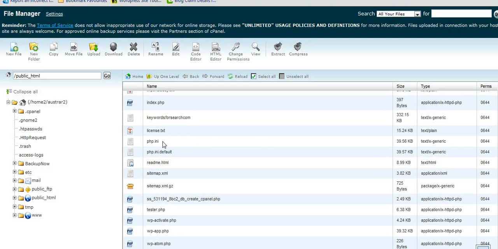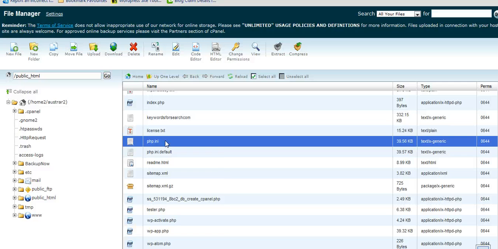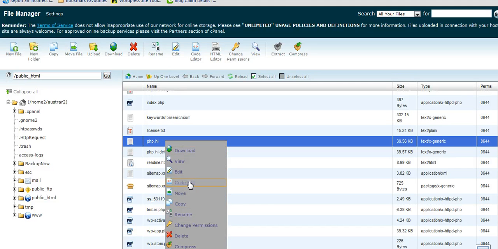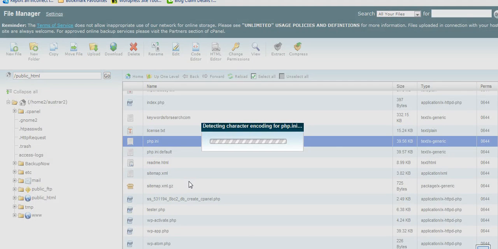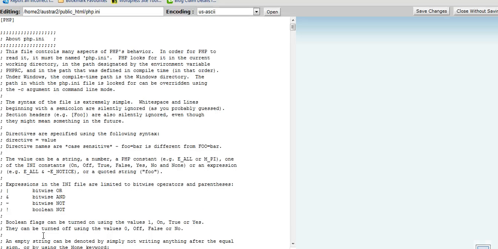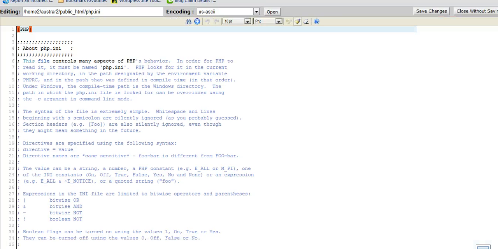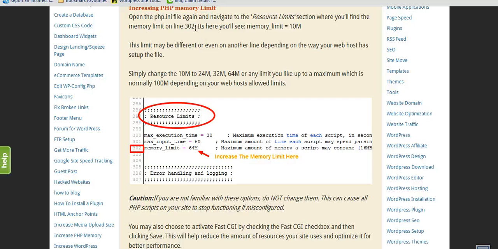If you don't have a PHP ini file installed, and you may not, then you will need to install one. So the next video will be on how to install a PHP ini file, which is pretty straightforward. So we'll just highlight PHP ini, right click on it and click on Code Edit, and we'll locate the correct line where we have to change the limits. I've written about that in my blog post, so you'll be able to find out which line it is. And here it is, line 302, under the resource limits section.